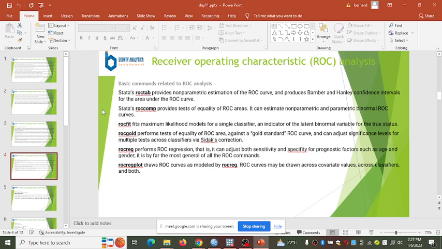Let's now dive into STATA, and we have some basic commands that are related to the receiver operating characteristic analysis. STATA roctab will provide non-parametric estimation of the ROC curve and produce binomial exact confidence intervals for the area under the receiver operating characteristic curve. So we have the STATA roccomp. This command will provide a test of equality of ROC areas.